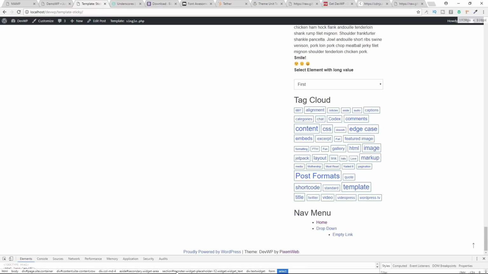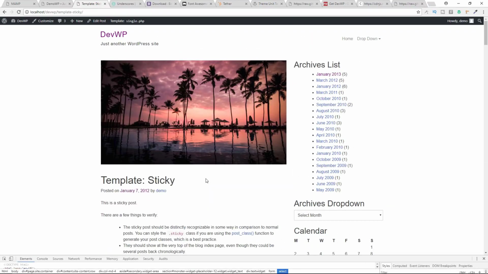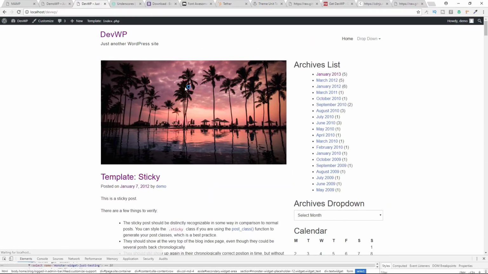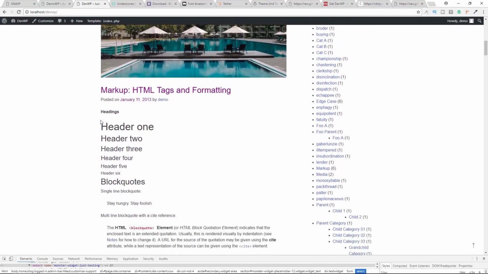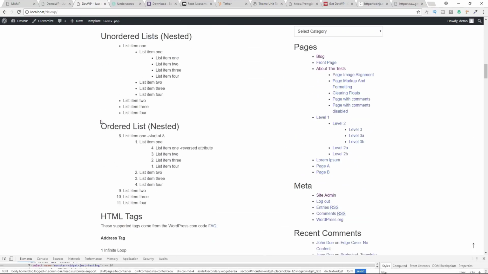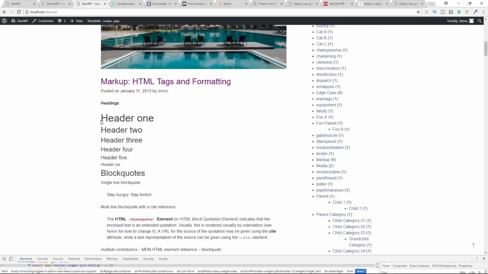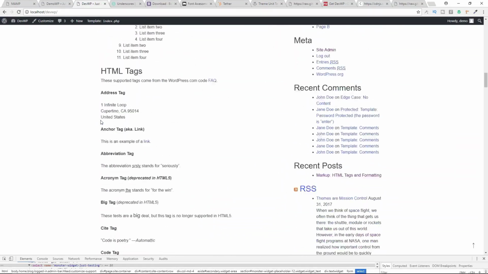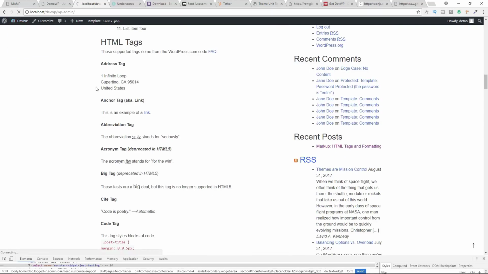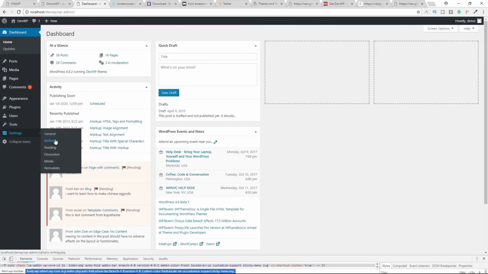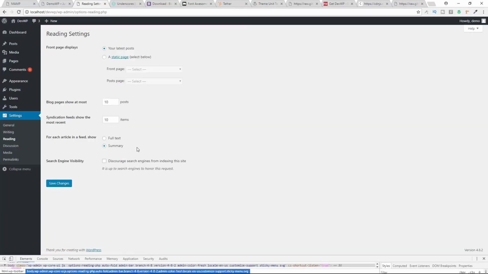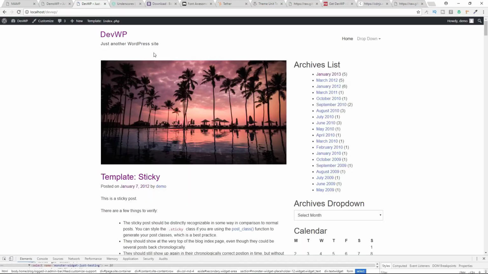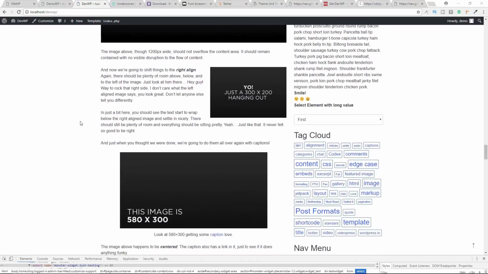Alright, so let me bring this down a little bit. And start looking around our website. See if there's anything else we got to work with. You want to check out the formatting. Let's go over here to our dashboard. I want to check something out here in the settings. Reading. Okay. Alright, I'm looking at this now.